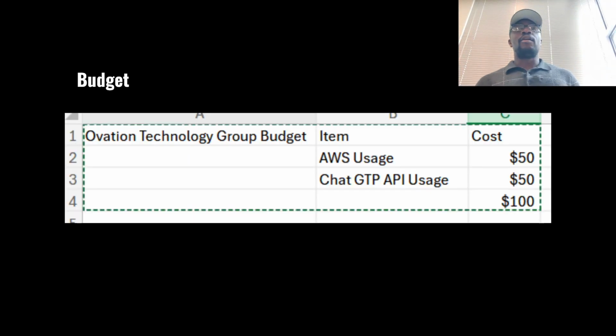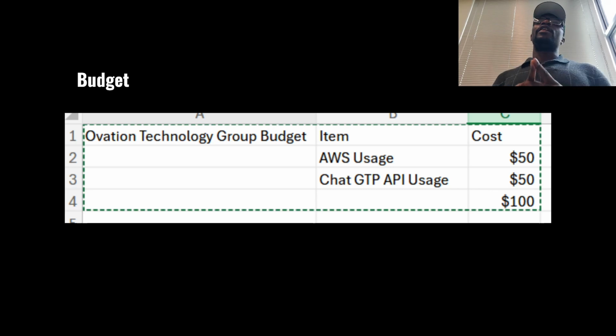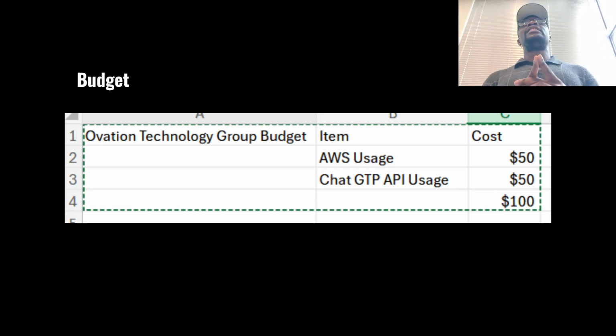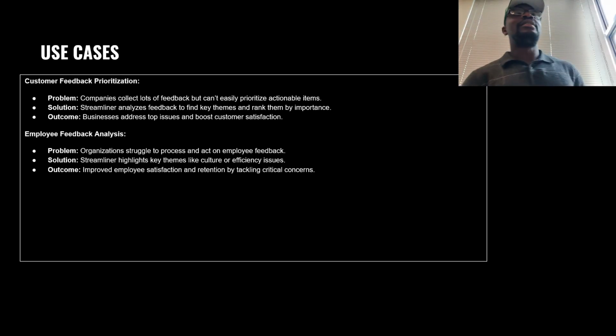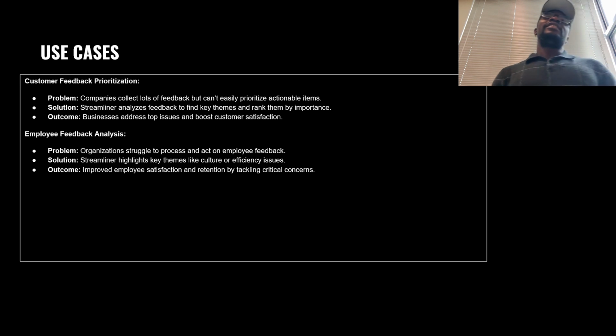And right here is our budget for this project. We only have $100, so half of it will be going to Amazon Web Services and ChatGPT's API usage.